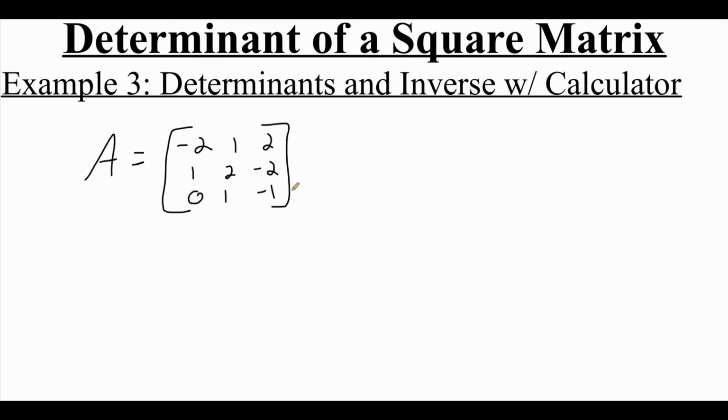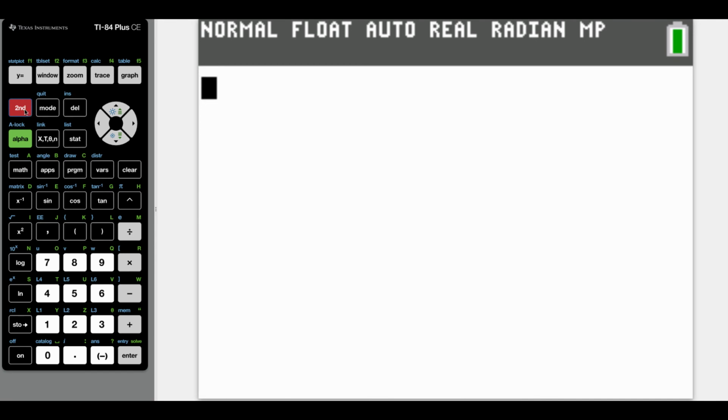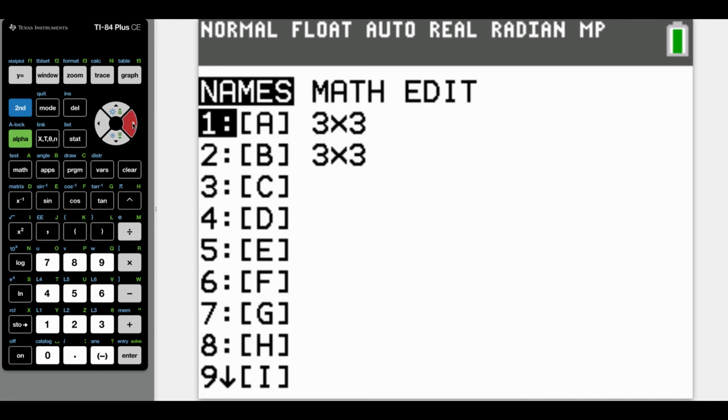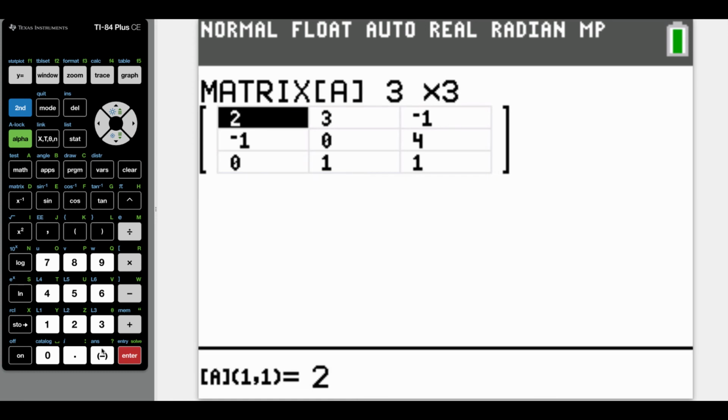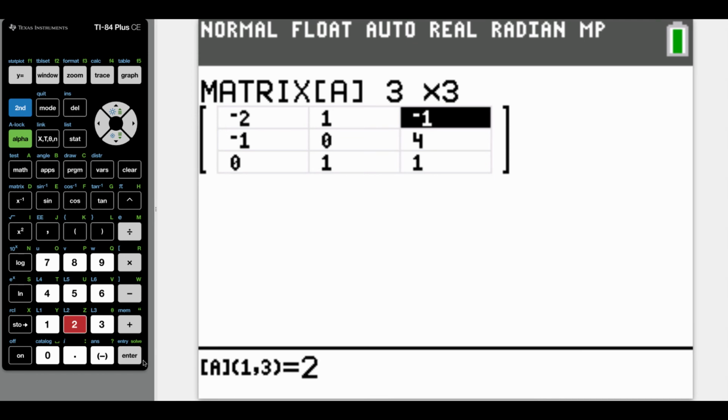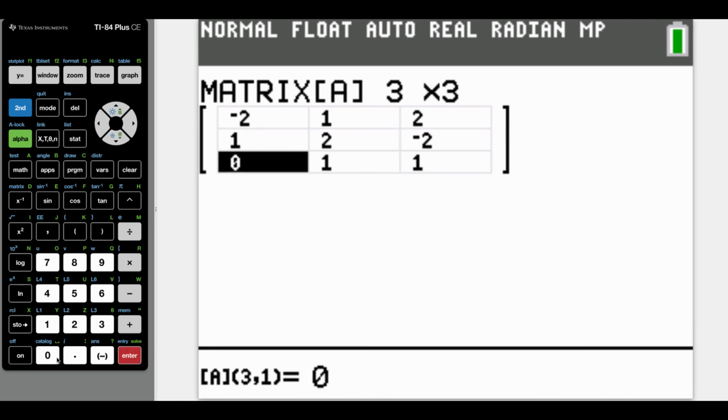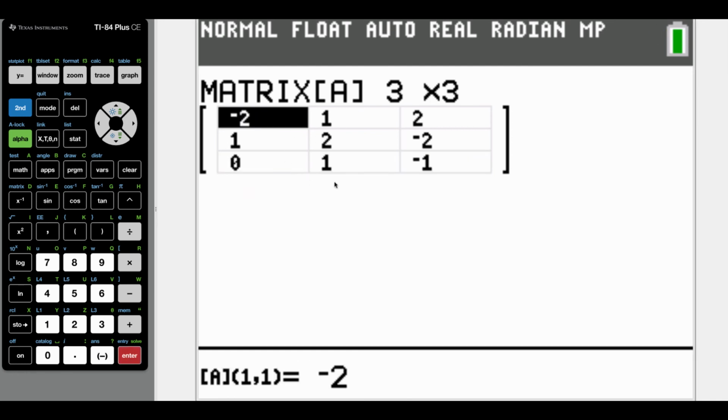And I'm going to use my calculator to help me find the determinant and then find the inverse of this matrix. So in my calculator, I go second matrix, and I'm going to edit matrix A. It's a 3 by 3 matrix, and we're going to go -2, 1, 2, 1, 2, -2, 0, 1, -1. So there we have all of our entries for our matrix. Now I'm going to quit out of here.